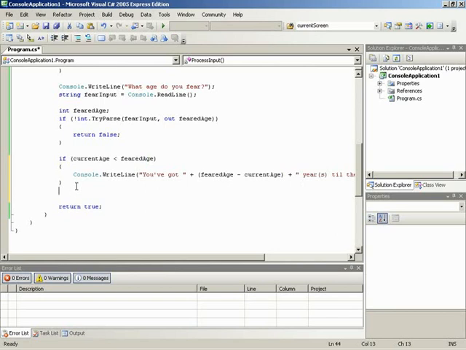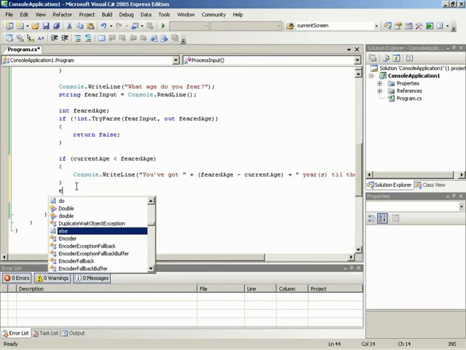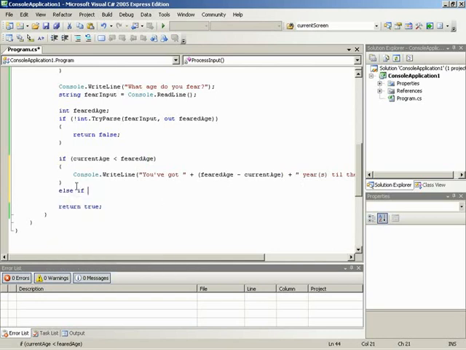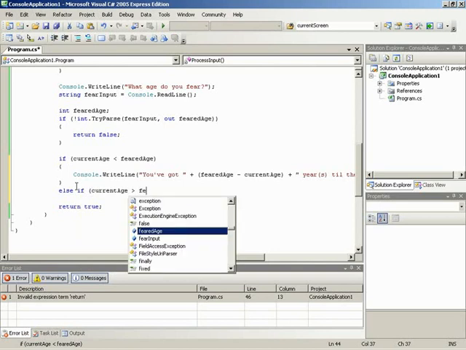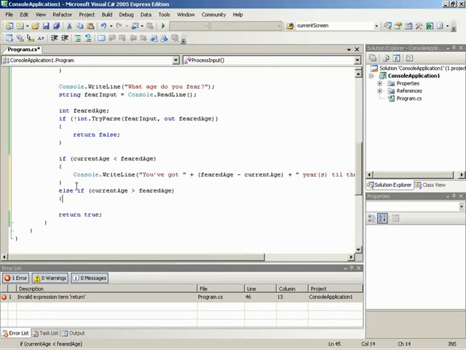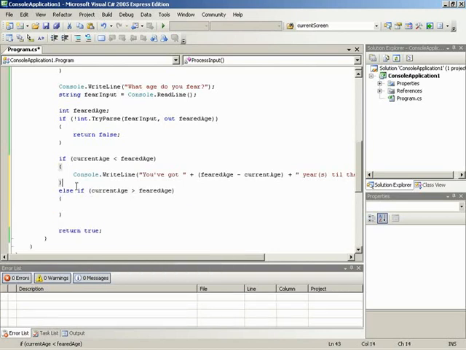So if that case wasn't true, let's check and see if it's the other way around. If the current age comes after the feared age. So we could do an else if, and then this time is the check if current age is greater than feared age. Then what do we want to do? Well, to begin with, I'm going to get lazy and snag this line, copy it down here, just so I don't have to retype the whole line.